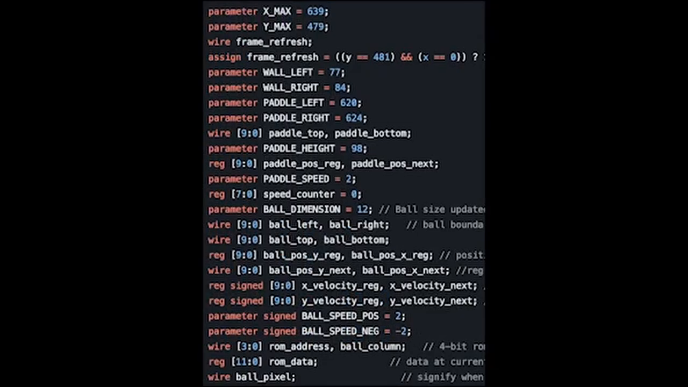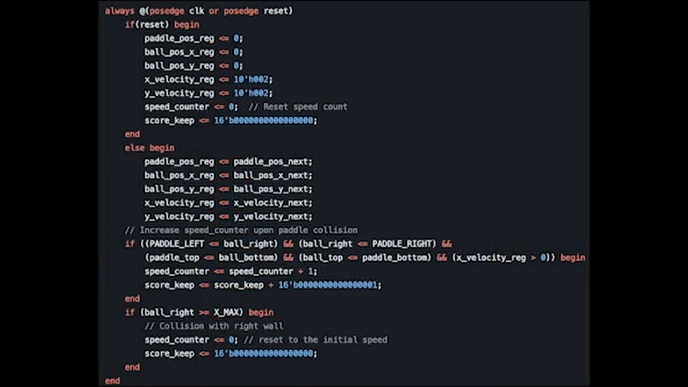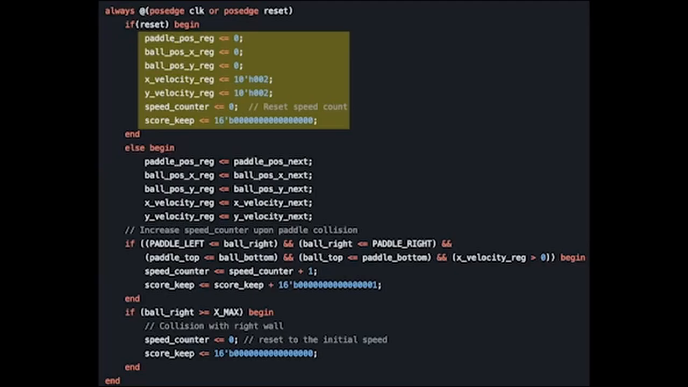So first we have defined all the boundaries of each of the components, and we've declared the initial speed of the puck. Then using an always block and if else statements, we've defined the reset conditions. So if reset begin, that means if the reset variable is equal to 1, then it will set all the variables back to their default initial value, which is 0.